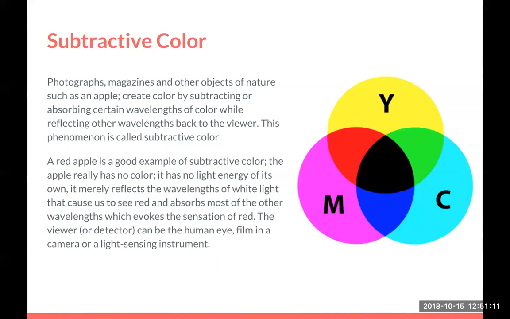So a red apple is a really good example of subtractive color because the apple actually has no color. It has no light energy of its own. It's merely reflecting the wavelengths of white light that cause us to see red, and absorbing most of the other wavelengths, which evokes the sensation of red. So the viewer can be the human eye, film in a camera, or even a light-sensitive instrument. So wrap your head around that for a minute. A red apple has no color.